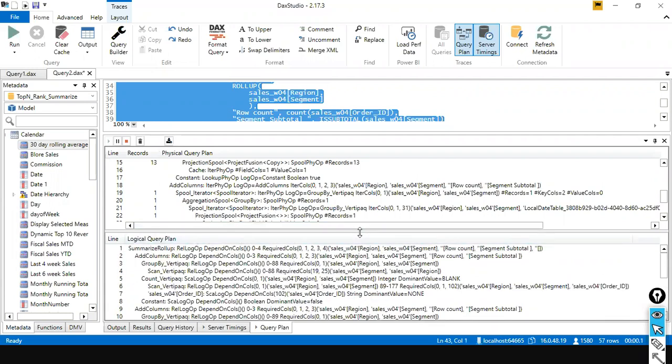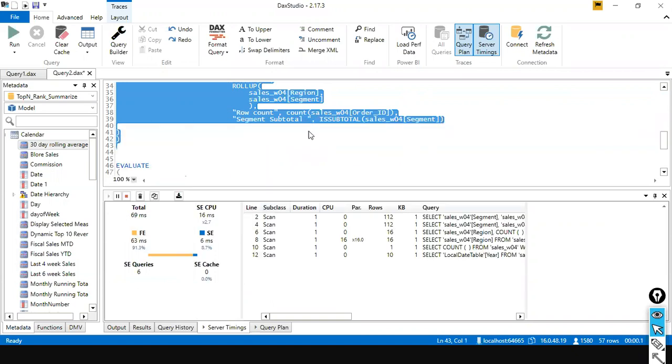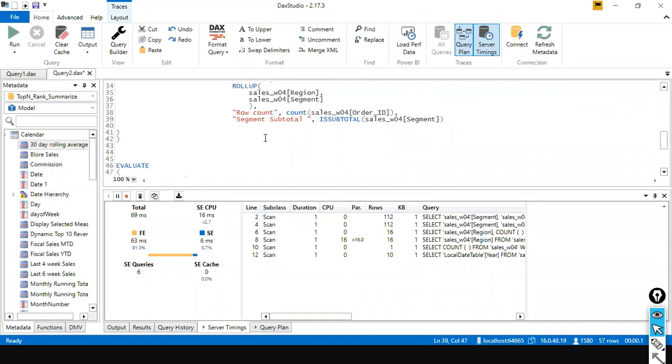The simple thing is, you just go to the server timings and check the timings here. What is the storage engine time, the formula engine time, and what is the total in milliseconds, how many milliseconds it takes to execute this one, what is the storage CPU. Then you rewrite another query and see what the storage and formula engine are. So instead of doing this here, you can do the aggregation in the SQL server itself, and then use that in your visual.